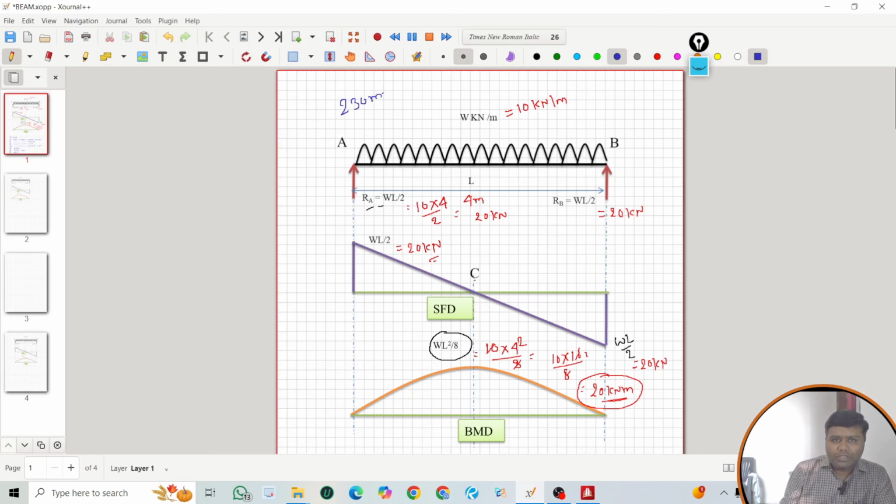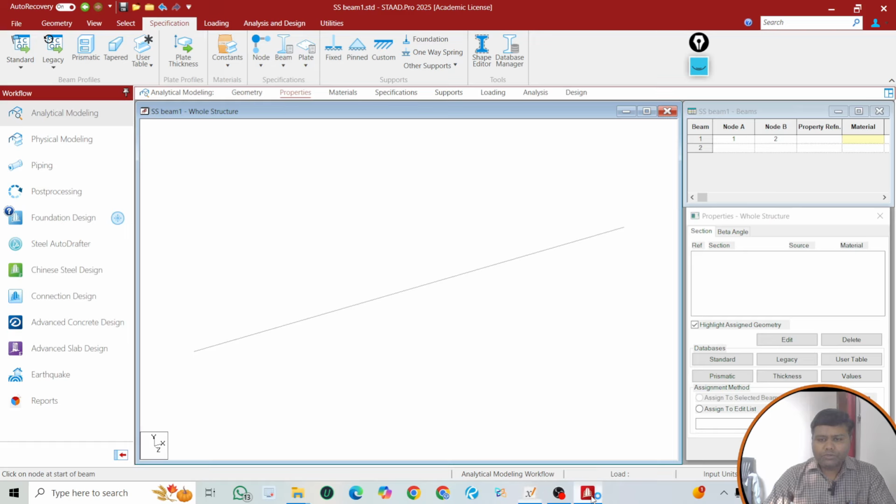Okay, 230 mm by 450 mm. That standard beam size we are going to consider here. Now to add that property, what we have to do is click on the prismatic.